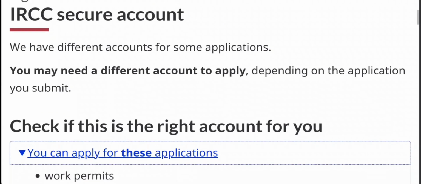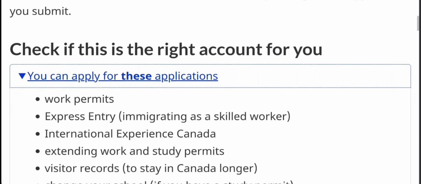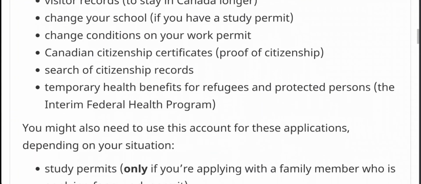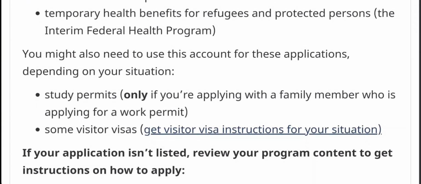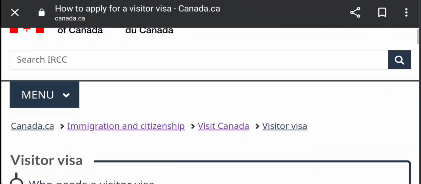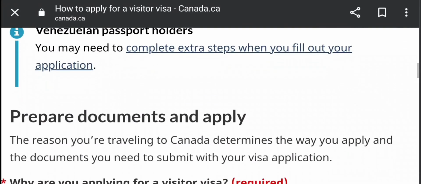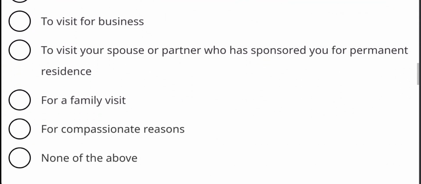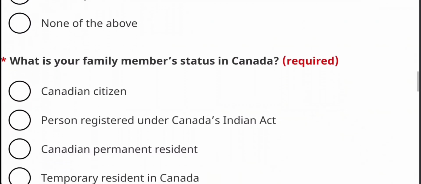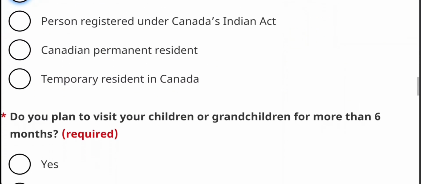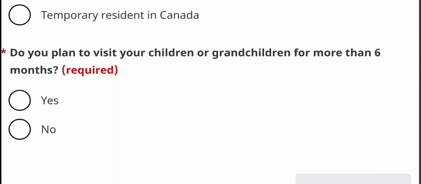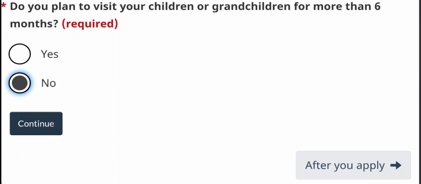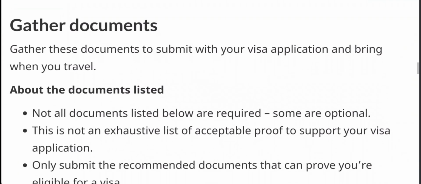So we scroll back up. We'll keep scrolling. We'll get there. Get visitor visa instructions. So that's what we're going to do on how to apply. You need to answer, why are you applying for a visitor's visa? We're going to say for a family visit. Who is your family member? What's your family member status? I will say Canadian citizen. Do you plan to visit children and grandchildren? I will say no and continue.